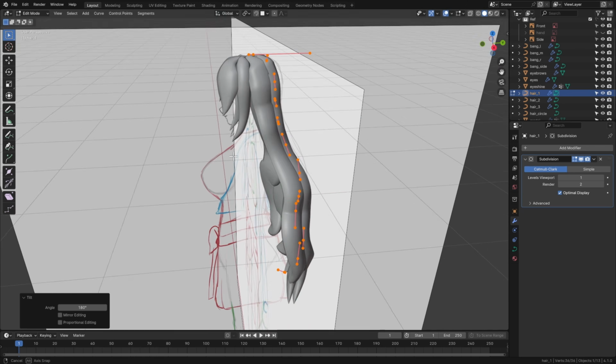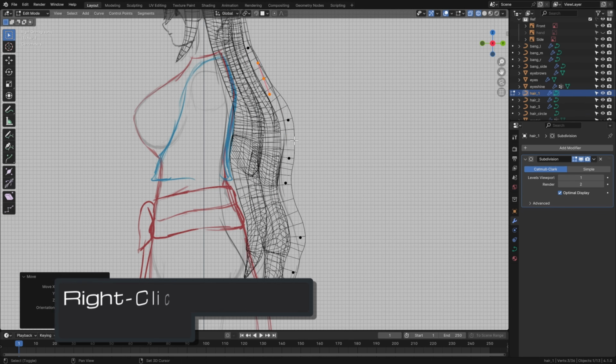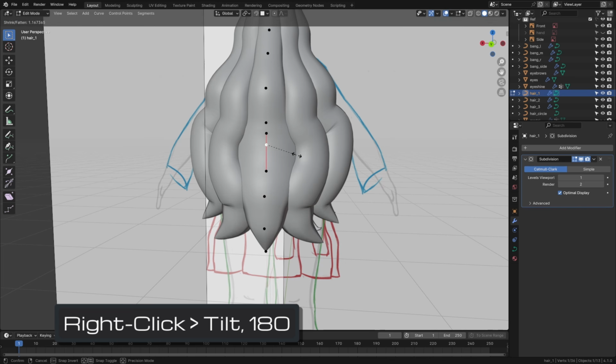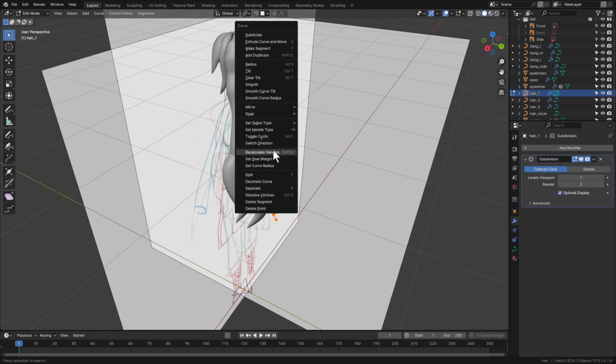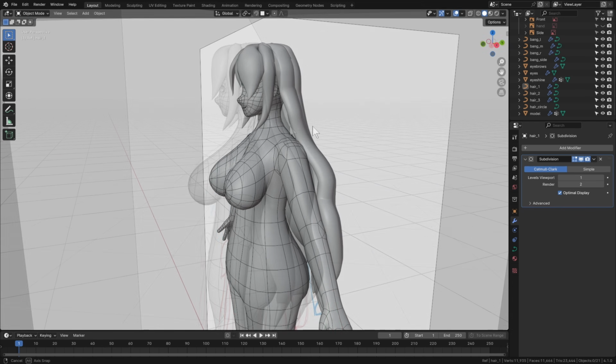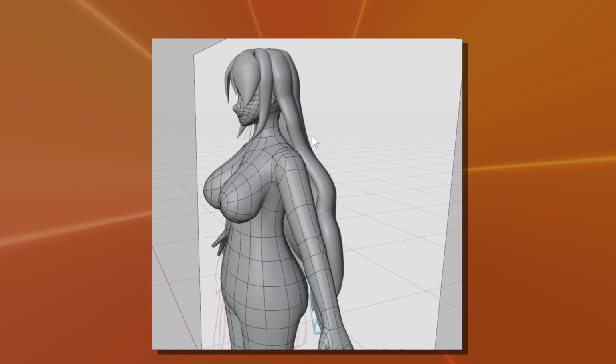Move it to the center as best as you can and reset the rotation by clearing the tilt, and then tilting it again 180 degrees. Make sure to expand the areas on the back so it covers the gaps of the hair. At this point, your hair is shaping up well.